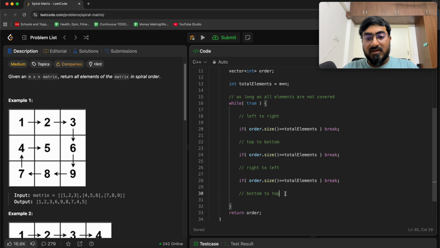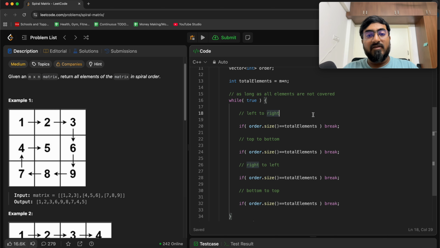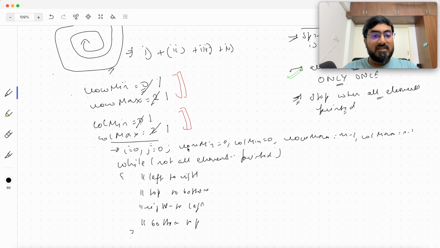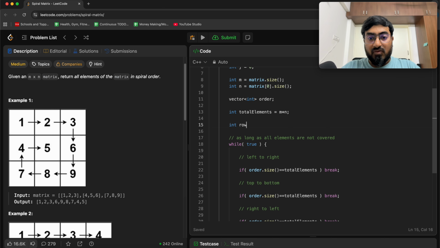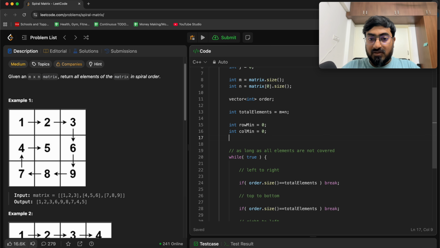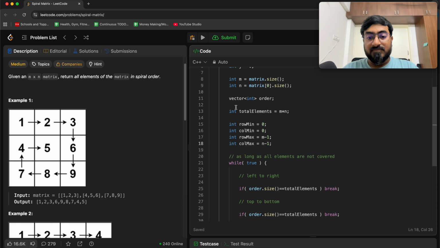So we can keep this while true as it is, and we can keep checking if we have covered all the elements in the matrix after every movement, left to right, top to bottom, right to left, or bottom to top. And we discussed that you have to start with the row min, row max, col max. So int row min is 0, int col min is 0, int row max is m minus 1, int col max is n minus 1.